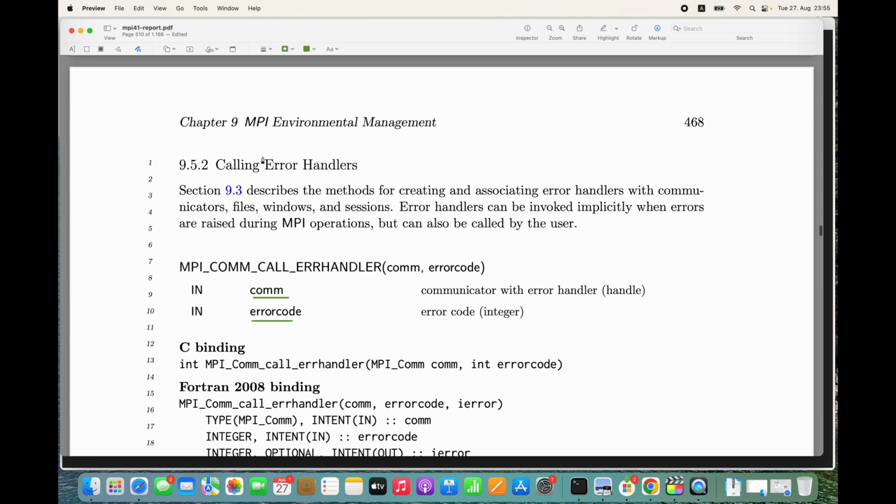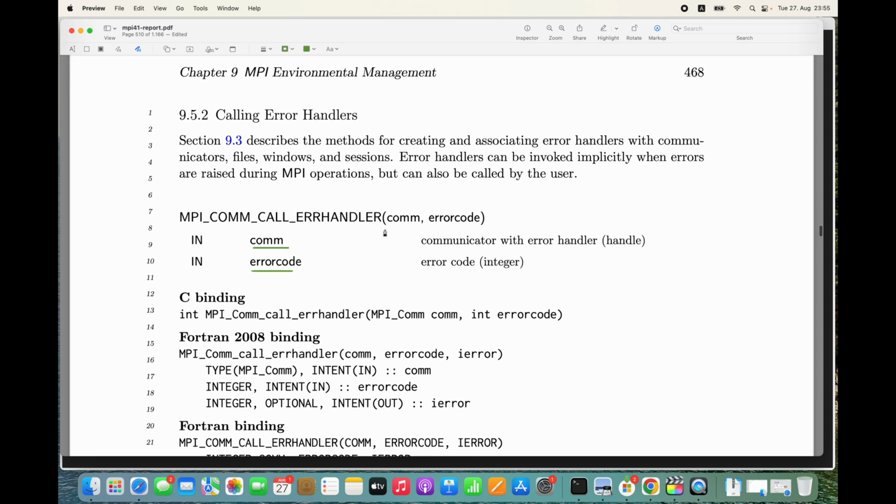Okay. Calling error handlers. Section 9.3 describes the methods for creating and associating error handlers with communicators, files, windows, and sessions. Error handlers can be invoked implicitly when errors are raised during MPI operations, but can also be called by the user. So we have MPI_Call_error_handler. This one takes as input the communicator with the error handler, and then the error code associated to that.